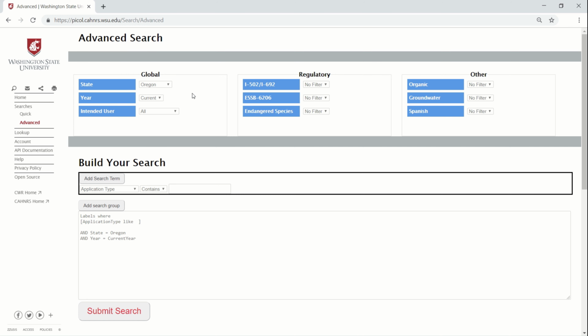By default, many of the filters are set to be ignored. For instance, the organic filter defaults to no filter, but I can ask for results that are, or are not, listed as organic in PICOL. Let's set it so only products listed as organic will be displayed.